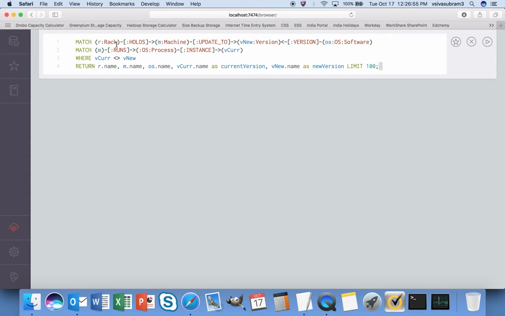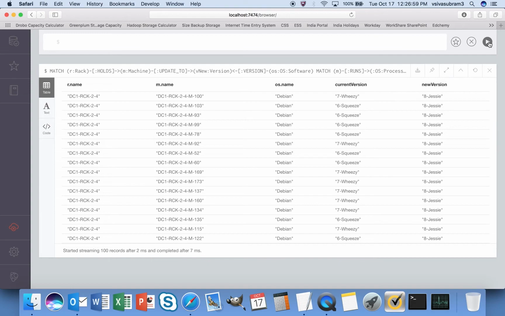Again, with a graph database, we can do powerful configuration management activities. So, for example, let us check which machines are out of date with the OS. So here it's listing the various machines with their rack name and the current version along with the latest version of the OS.